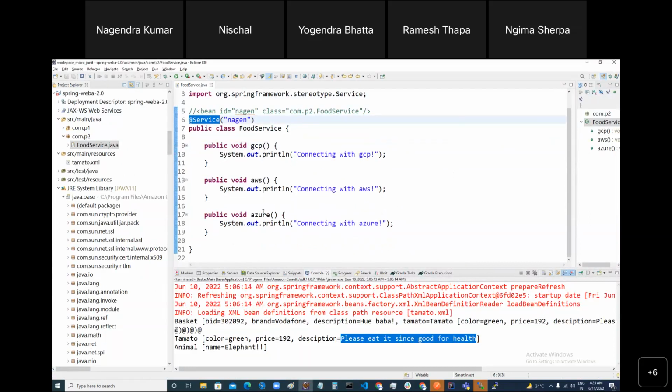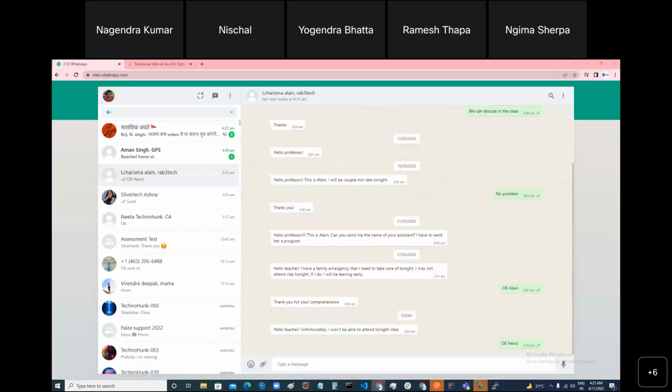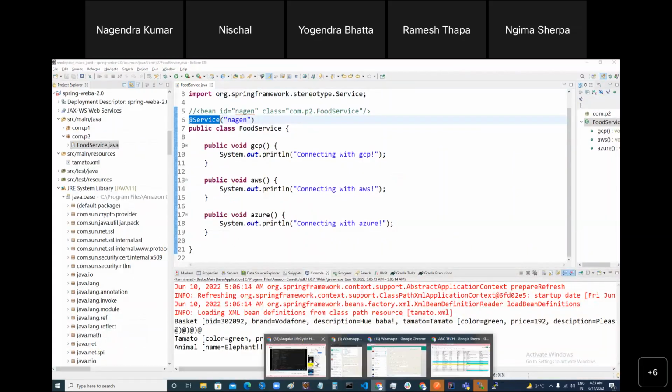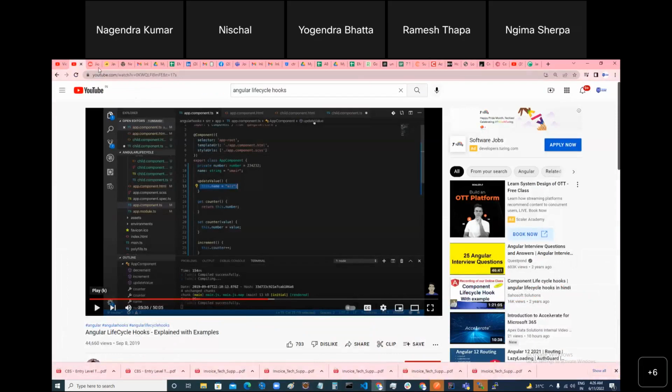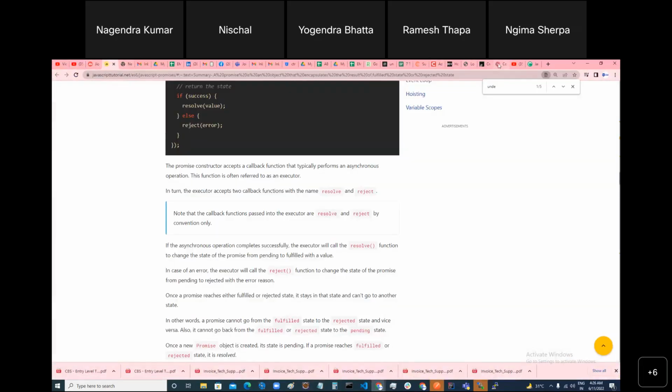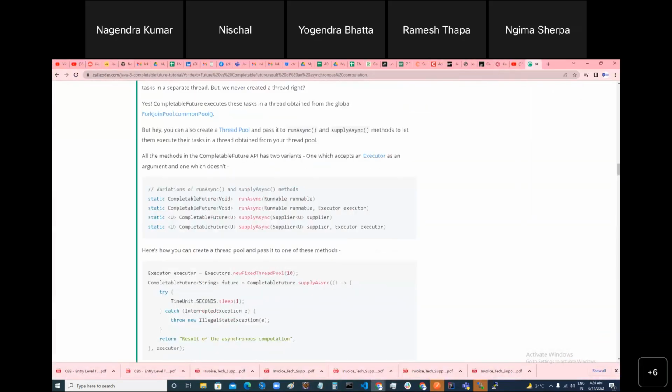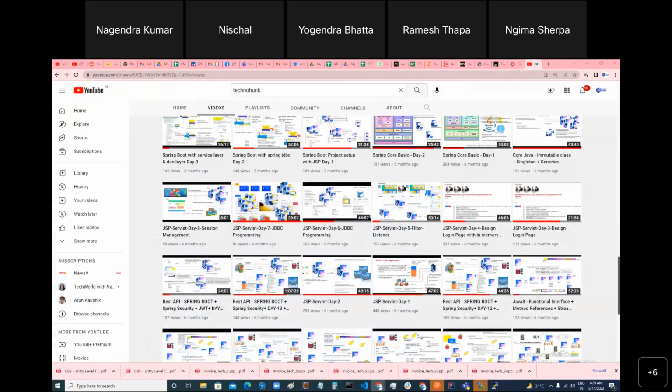So let me do it. So in this case, what is my intention? I don't want to create... sorry, what I want to do? I don't want to use XML. XML file.